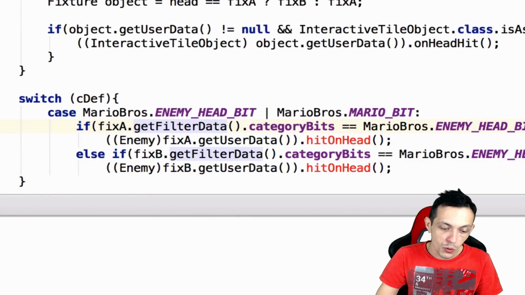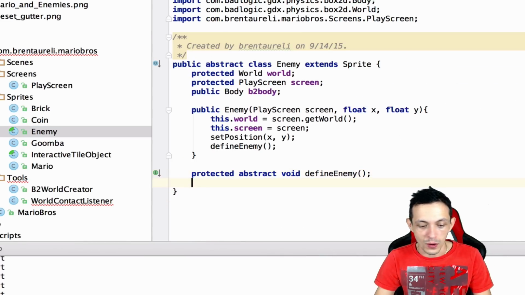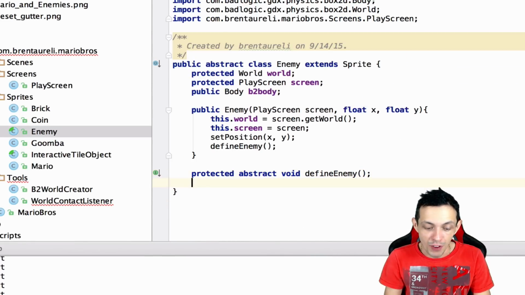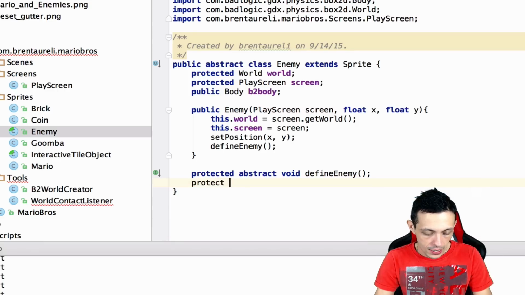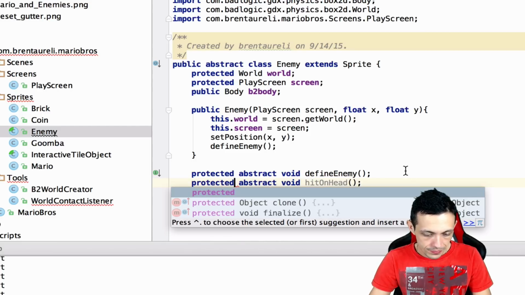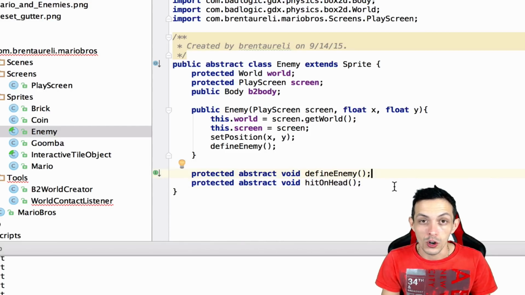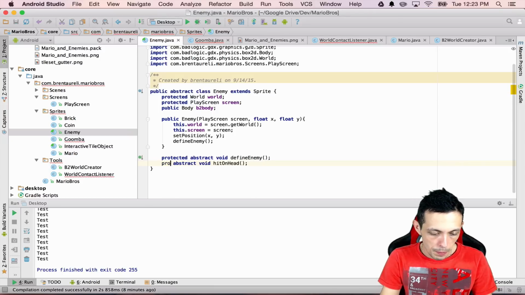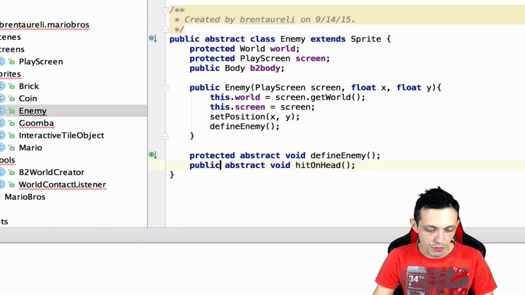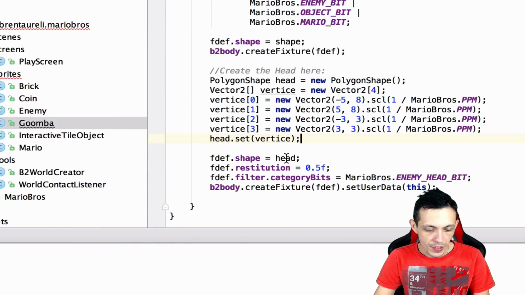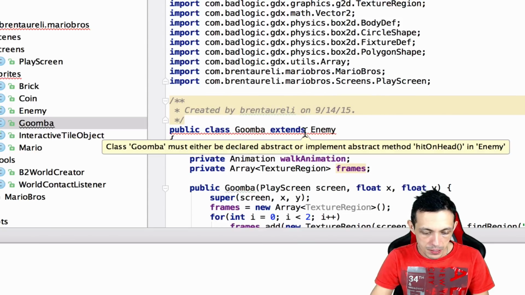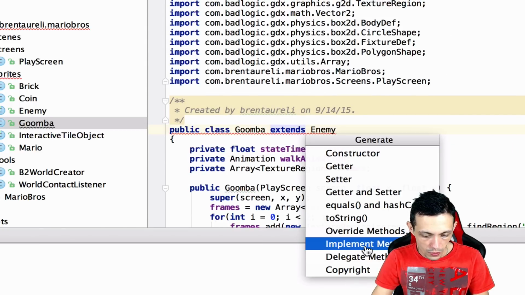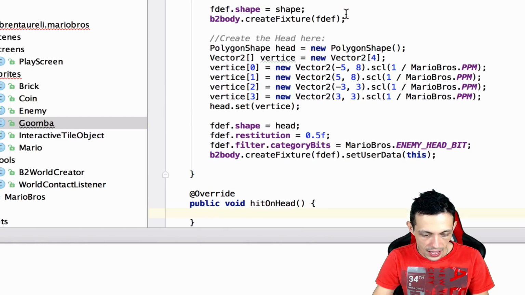Now let's go to our enemy class, and we're going to say that every enemy has to have a function, a protected abstract void hit on head function. And so we'll implement that inside of our Goomba class. Hit on head will actually be public, so we can access it from our world contact listener. And then let's implement this method here. Generate implement methods on head hit.